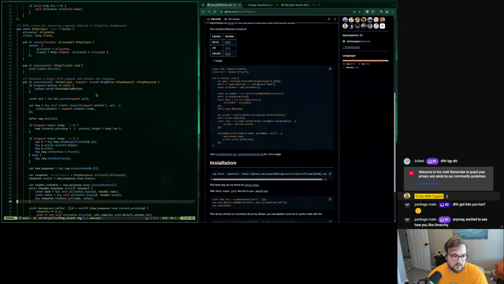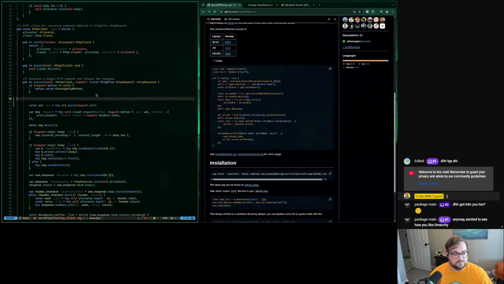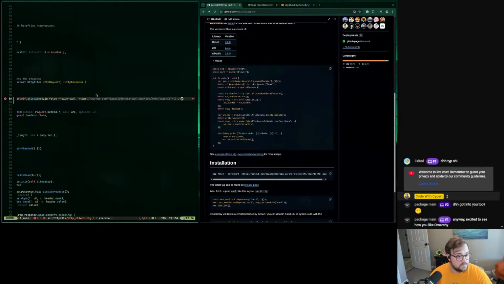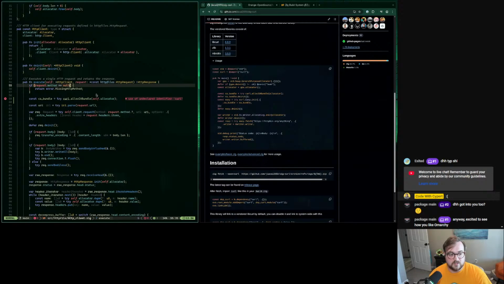What are we doing down here? Client request. Okay. So yeah, we have this execute method. Let's just start working on this here. So we know that we need the CA bundle. I'm going to type this stuff out because it helps me remember it. So alloc CA bundle allocator. And this will actually be self.allocator because there's an allocator on the HTTP client.